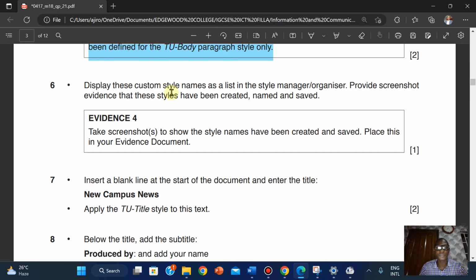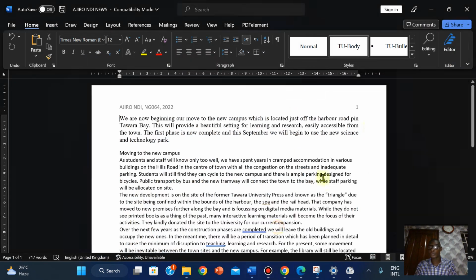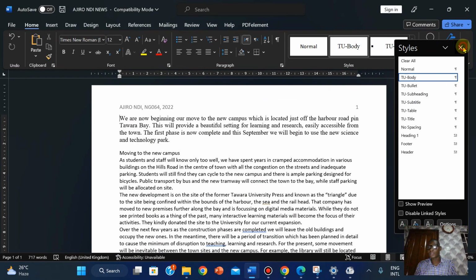Display these custom style names as a list in the style manager or organizer. Provide screenshot evidence that these styles have been created, named and saved. So we're going to display this custom style name as a list in style manager. And of course, what we are simply doing is taking a screenshot to show the style names have been created and saved, and we have to place it in our evidence document. Now if this is not there, you can quickly click here and you have them here. So I'm just going to take a screenshot of this.